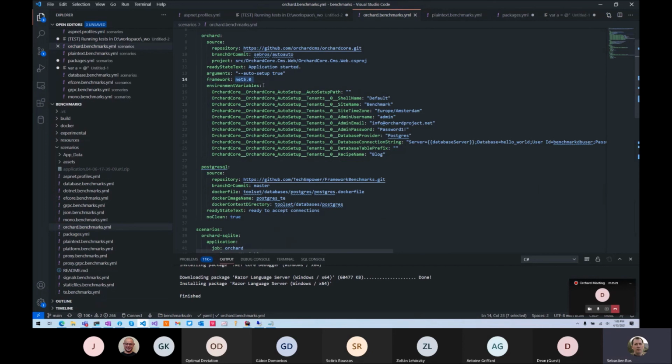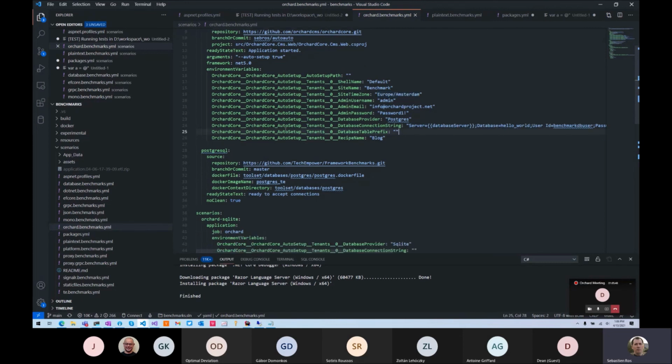By default, it uses .NET 5.0. And these are the things that the auto setup feature allows me to do. I can just say it will set up the blog recipe with this user, this site name, time zone, and so on, and this database connection string. And with that, I can even use PostgreSQL or SQLite.